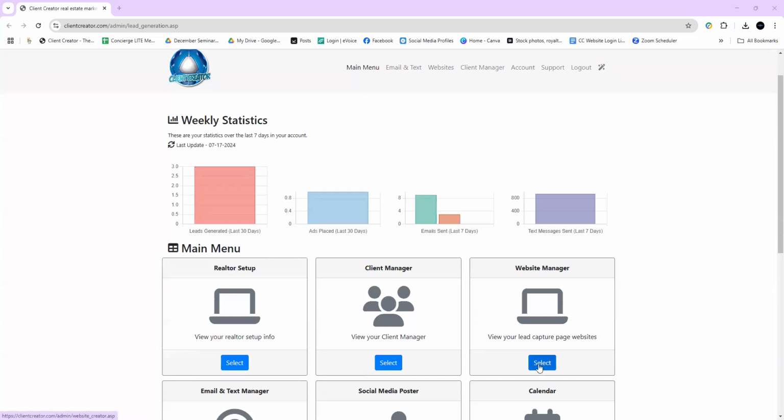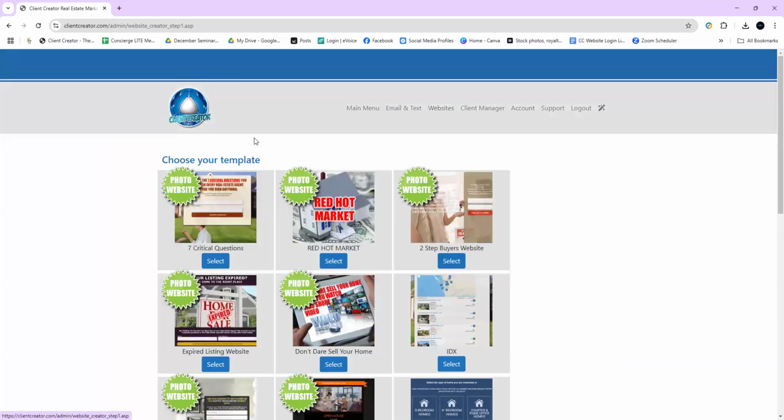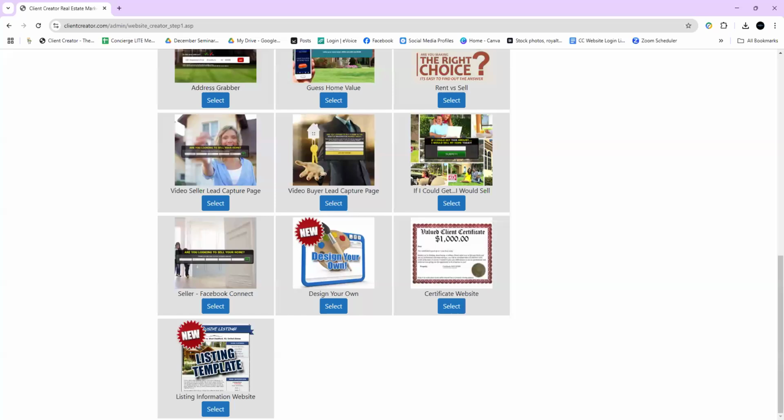As you're familiar with, you go to the website manager. We covered this pretty extensively. And then you're going to go to options and then create a new website. The listing lead capture page is the last one down here. You're going to select the listing.